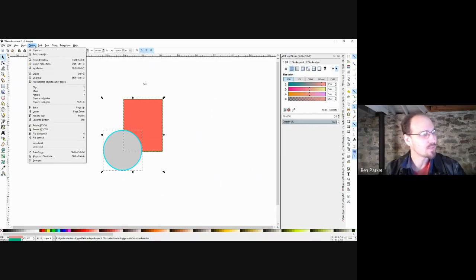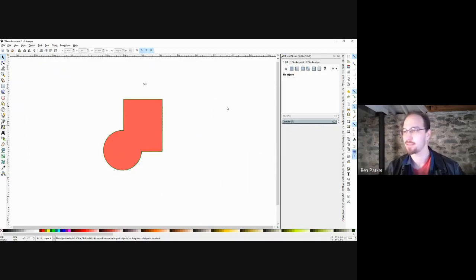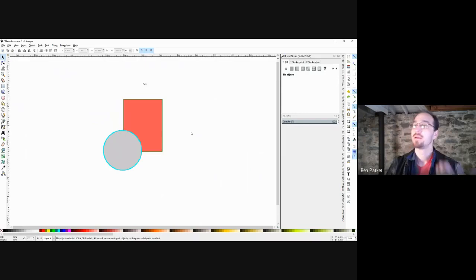Okay, so I've got these two selected. I'm going to go to Path and Union, and it does exactly what it sounds like. It literally just melds the two together. If I double click on this, it thinks of this as one path. It's no longer two separate shapes. And I can select nodes and move them around. I can do whatever minor tweaks that I want to do. Press Control-Z so you undo what you did.